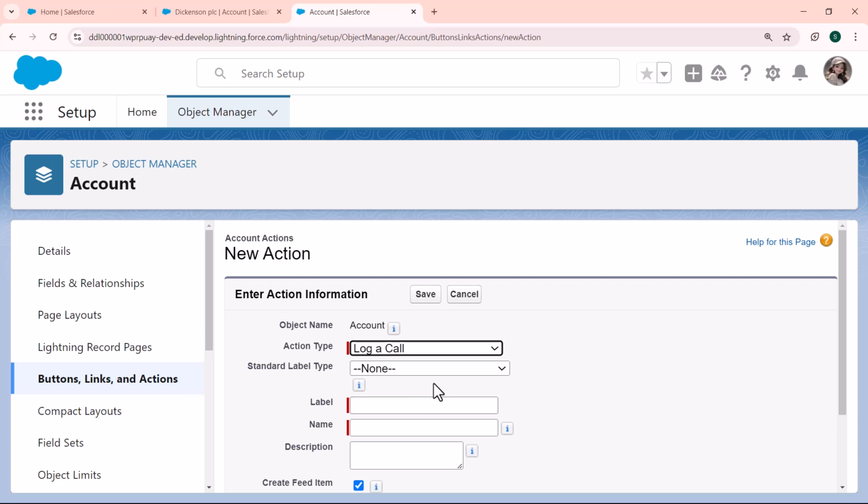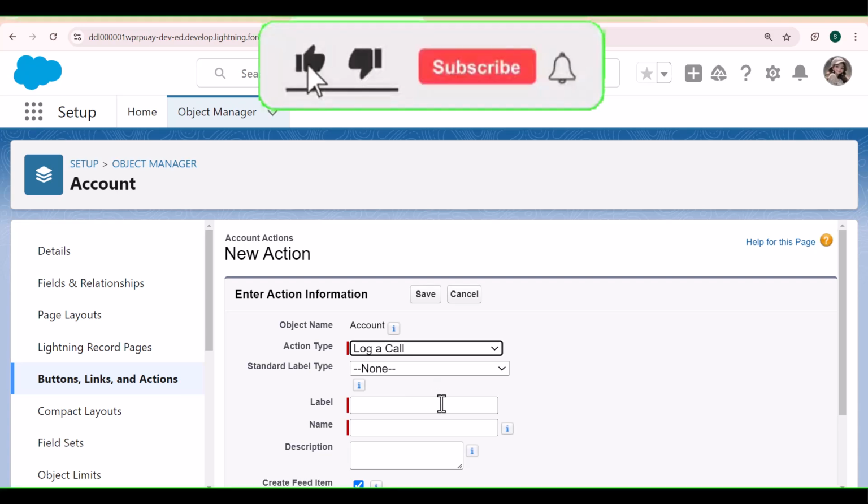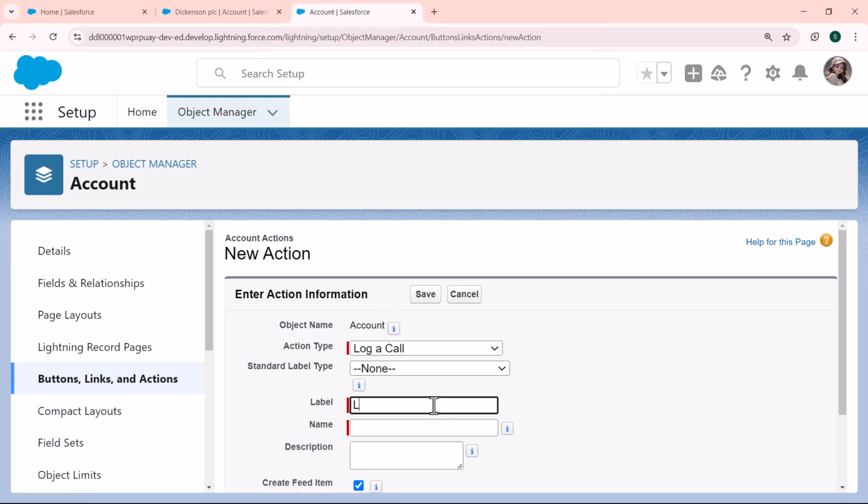We can skip this, and after this I need to provide a label for my action, and I will give the label as Log a Call, and then there is a name that is automatically filled up, and after that there is a description. For example, I want to provide the description like this: this action is used to log a call. Action is used to log a call.